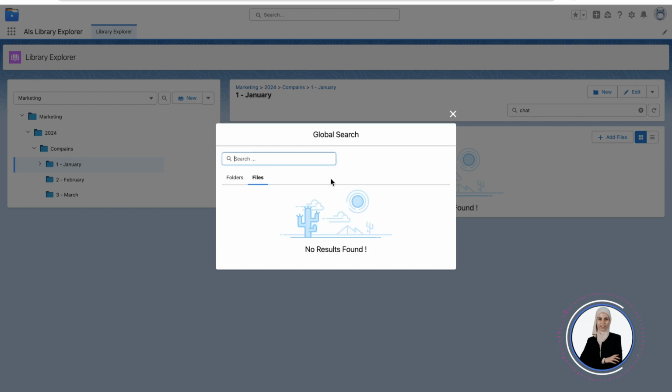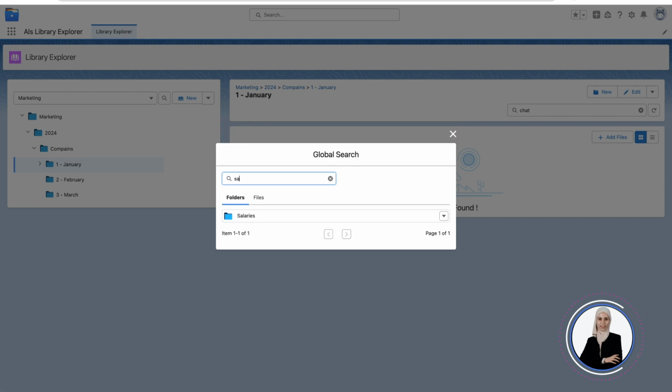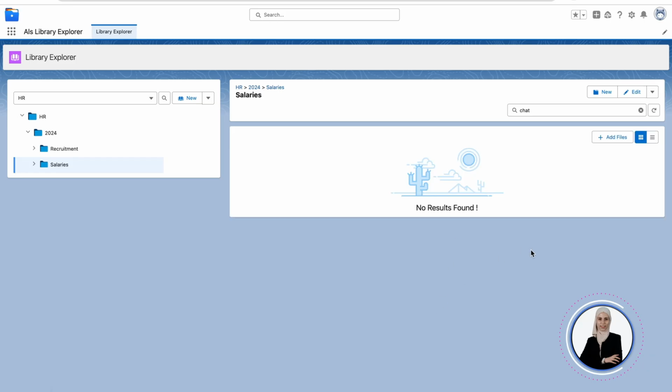Now let's try to find folders. Go back to the folder section. Salaries. Okay, here's the folder I'm looking for. Let's open it. It has no files. Let's remove the search key. You can also notice that we're no longer in the marketing library. Now we are in the HR library because the salaries folder exists in the HR library. So this is the global search.